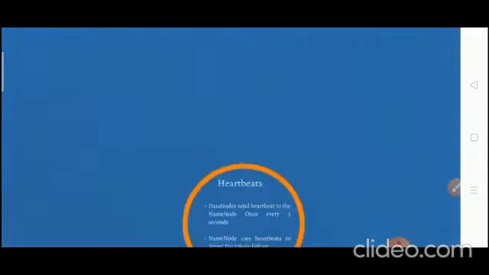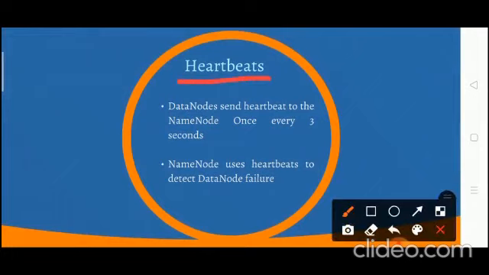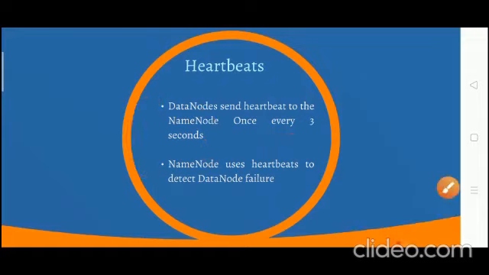So heartbeats is one of the important concepts here, as we all are aware that heartbeat in the human body is one of the important factors. Similarly, data node and name node are connected to each other, because every 3 seconds a heartbeat signal is sent from data node to name node, and upon receiving that heartbeat signal the name node understands that the data node is actually connected. So that's the beauty of heartbeats.